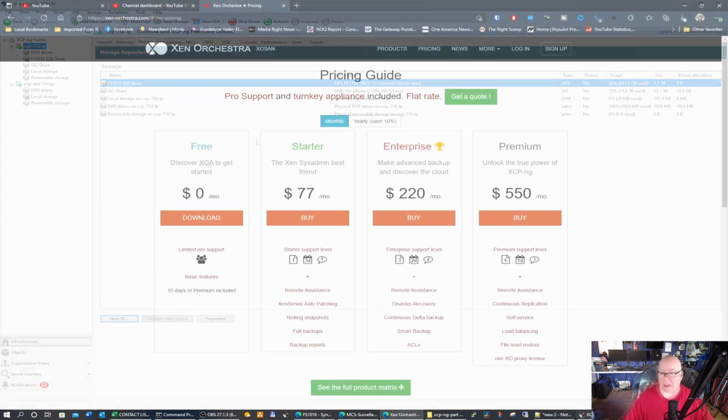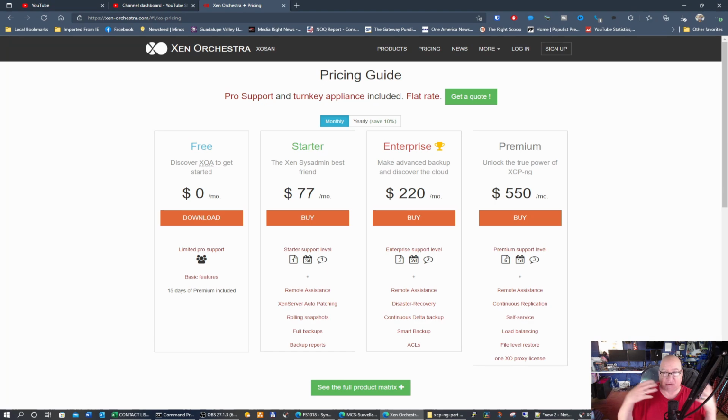All right, so let's talk briefly about Xen Orchestra, because there's a lot of confusion on this program when it comes to XCP. There's Xen Orchestra, which is a paid supported web GUI for XCP-NG. It is separate from XCP-NG, and it's not free. Well, it is free. A lot of people get this free version confused with the community edition.